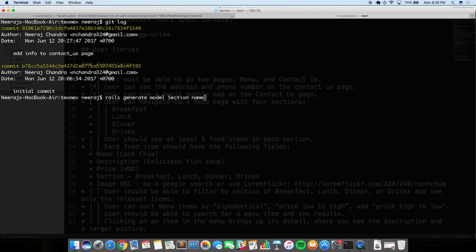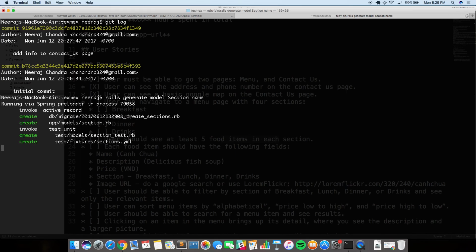When we create these models, Rails gives us the automatic timestamps, created at and updated at. So that's really all we need. And we want it to be a string, right? So we can say string. And if you leave it blank, by default, Rails will just create it as a string. So we say Rails generate model section name. Great. We'll go ahead and do that.